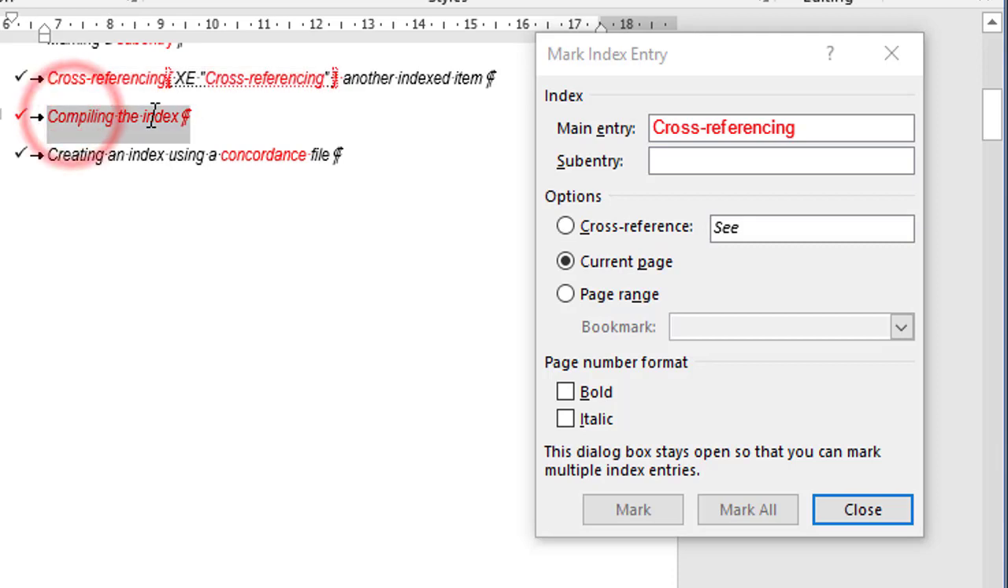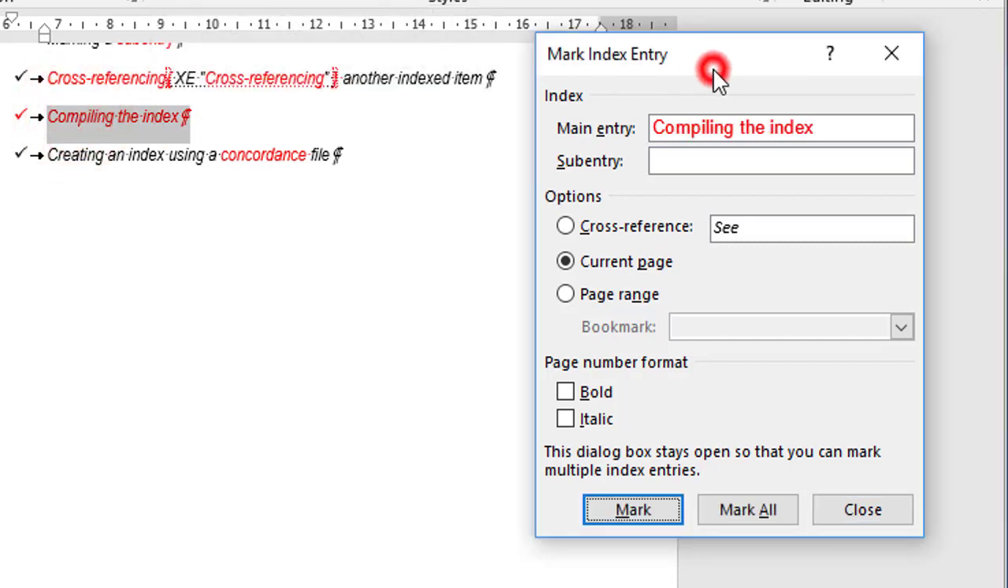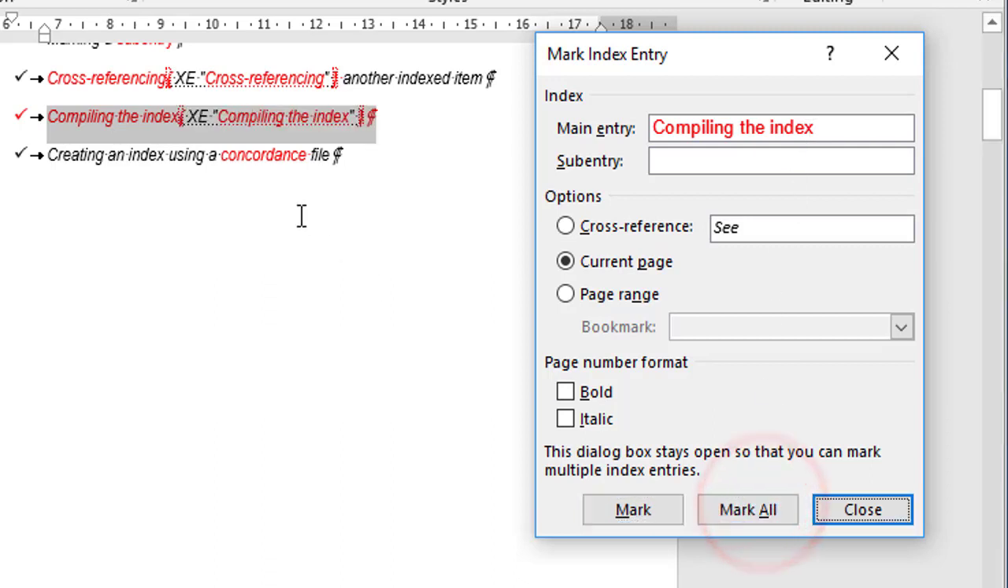Select the next phrase, compiling the index. Click back on the box here, and the text goes into the mark entry box. I then just mark all, like I did before, and it creates a new index entry in the document. Let's click back on the document.